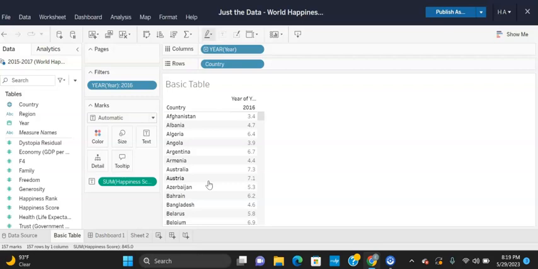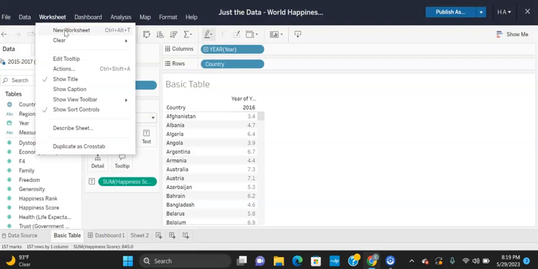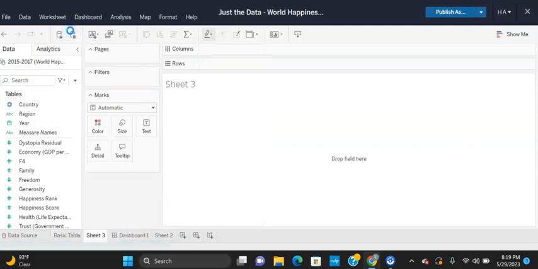Next, we're going to create graphs. To do so, first click on worksheet here on the top. Click on the worksheet. You're also going to click on new worksheet. So we're going to open a new window, so that we can display that data set in a graphic form.